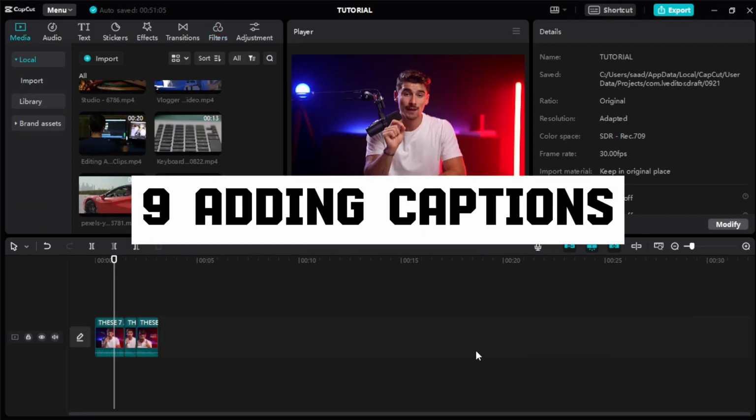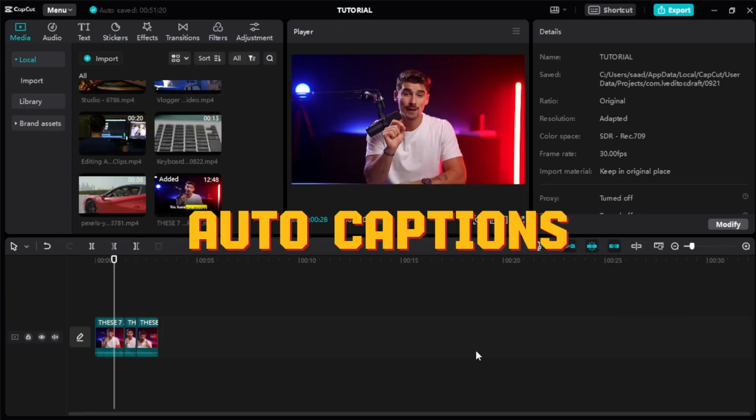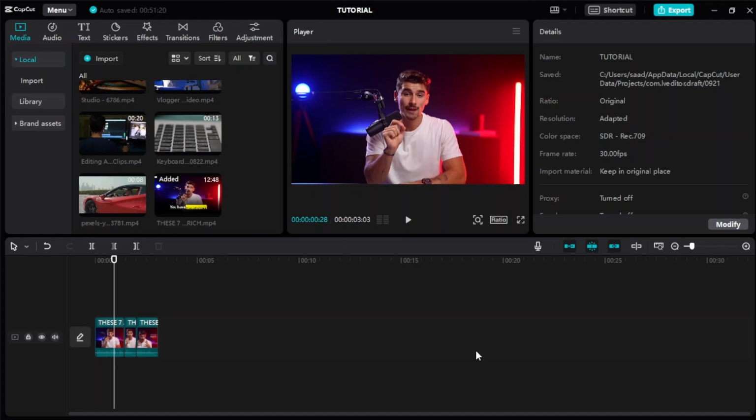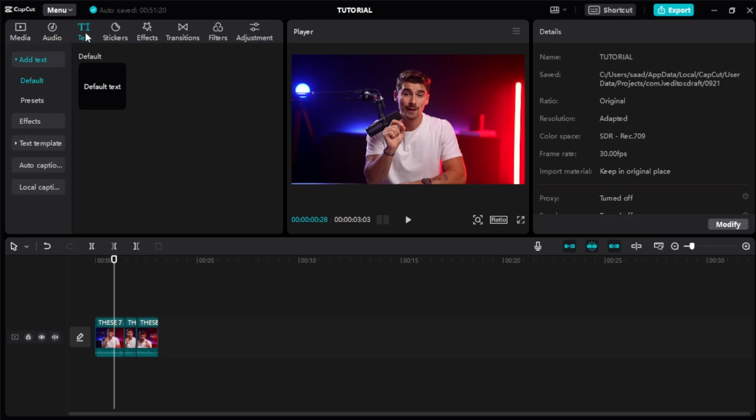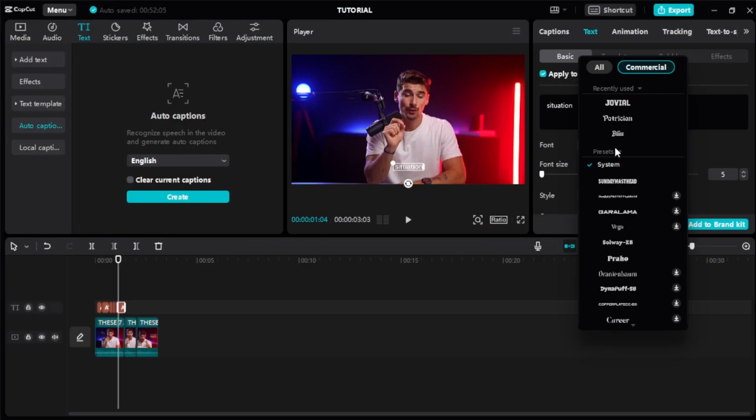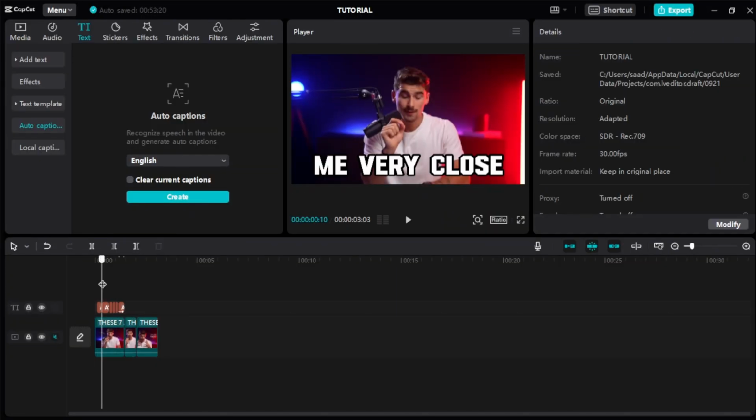If you want to add captions, there's a really amazing tool, auto captions. CapCut simplifies captioning with auto captioning. For adding auto captions, go to the text menu and select auto captions. Wait for a while and customize style and positioning to match your video's aesthetics.